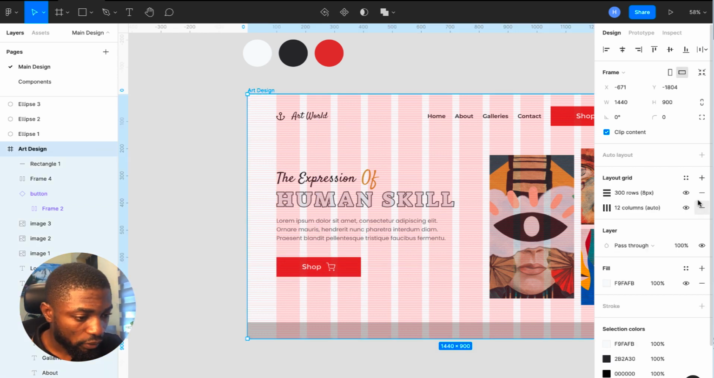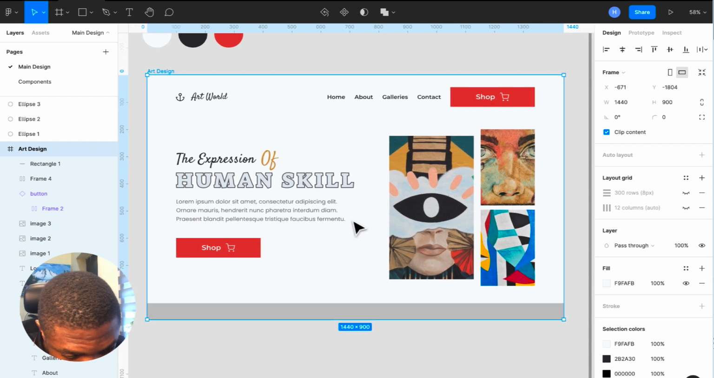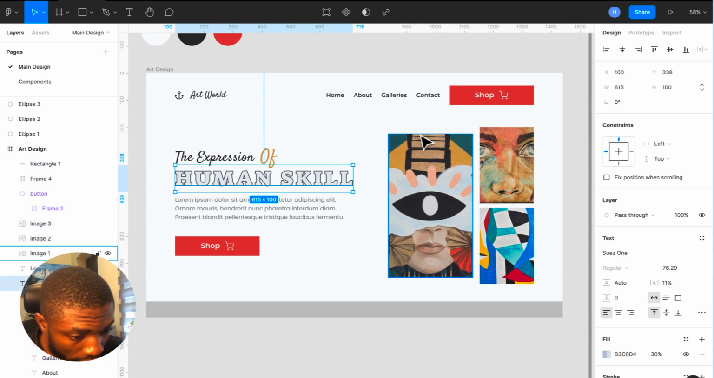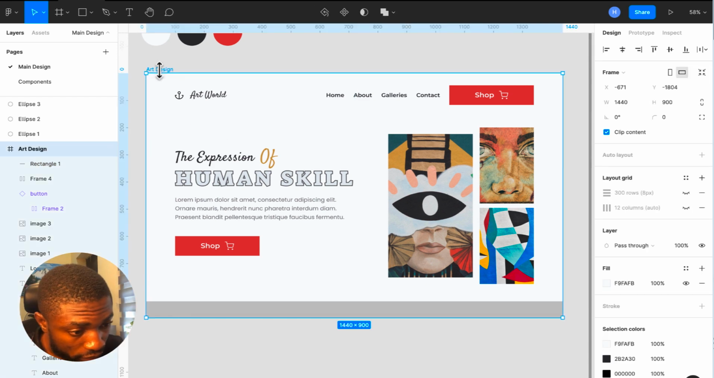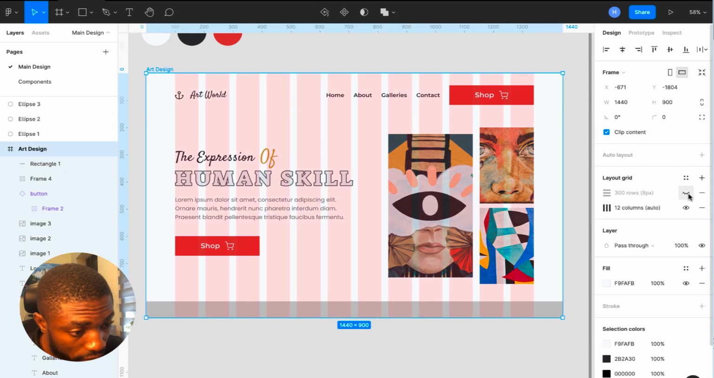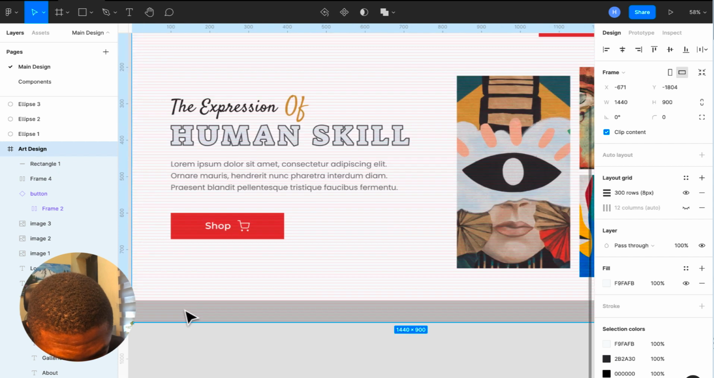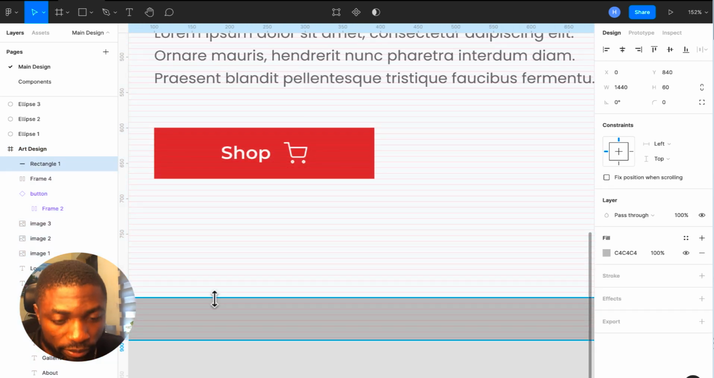So guys, I quickly arranged my contents using the grid system. So what do you think after using the grid system? It's looking more interesting, right?